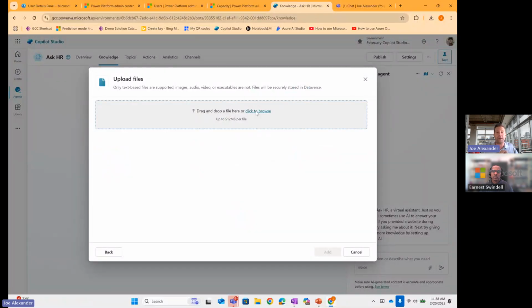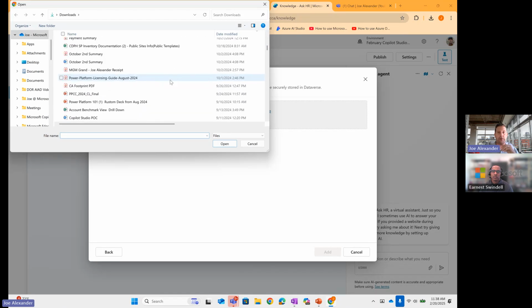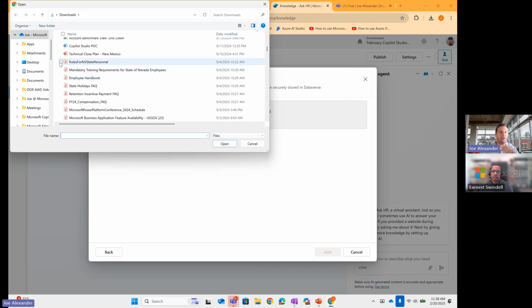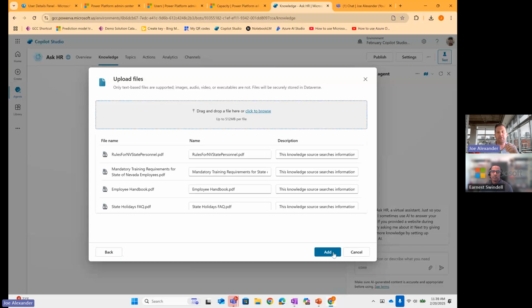I can drag and drop, or I can just click to browse. I'm going to go ahead and browse, and I know I had some files from back in September that I wanted to leverage. There are just some HR documents in here: employee handbook, state holiday FAQ, compensation document, etc. And I can go ahead and open those and upload them.